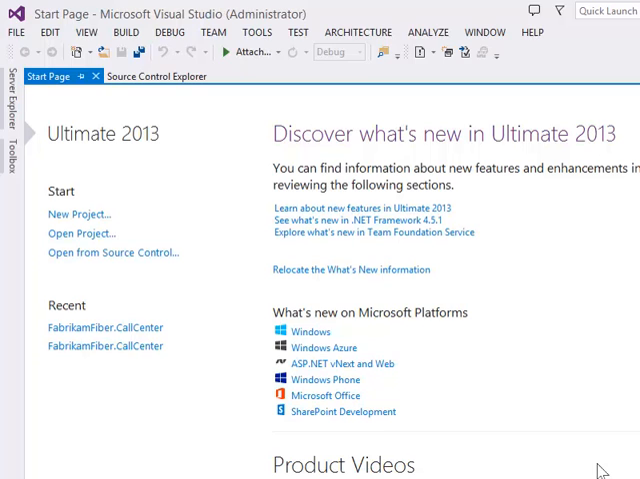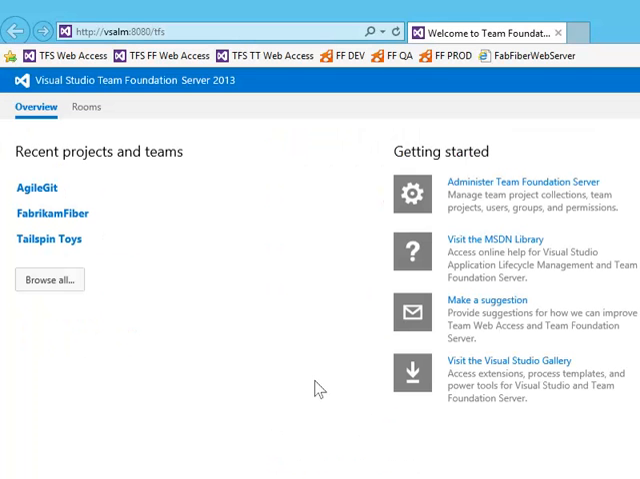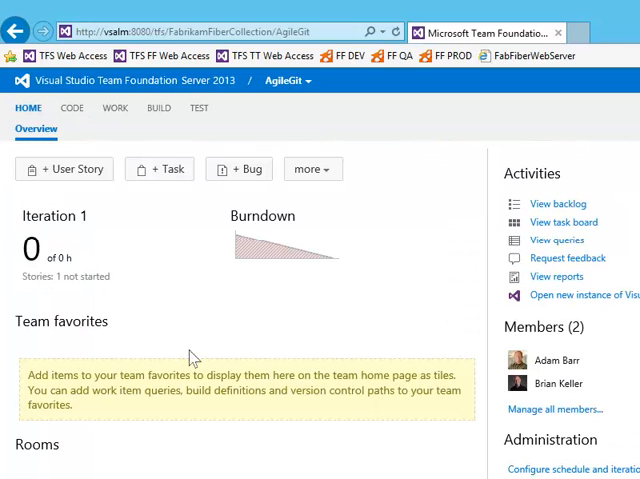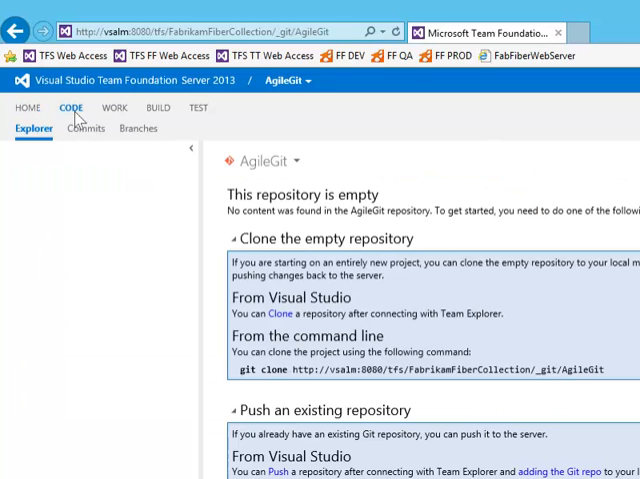I've already created a Git team project. Let's open up the web access page for my server and connect to the Agile Git team project. You'll see this team project looks like a TFVC project. I can go and create user stories, tasks, bugs, and so on. I can view my backlogs and task boards. I can create work item queries and so on. You'll only really notice the difference on the code hub.